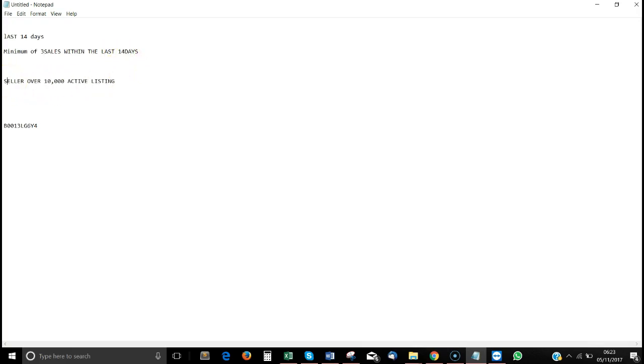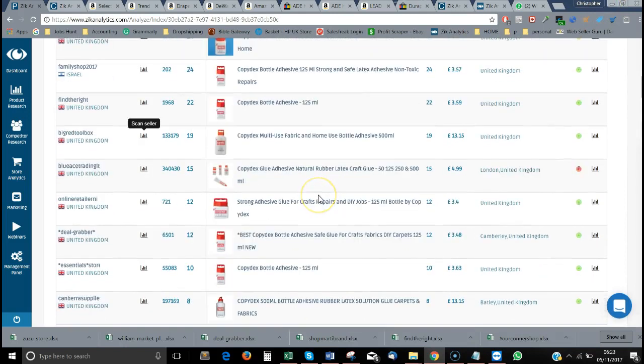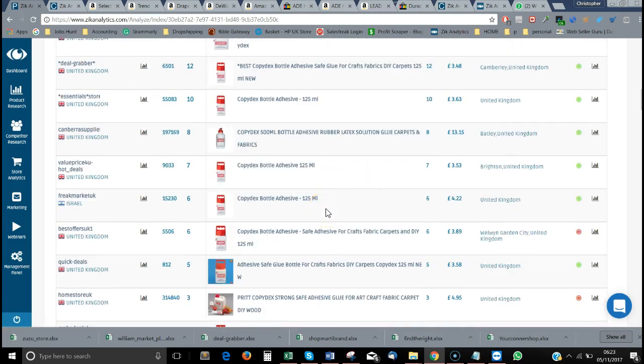Okay, sellers over 10,000 active listings, you manually scan them. Okay, this is our criteria. You manually scan them one by one. That's how you get manually, you dig deep to get fresh items. Most sellers don't do this, but if you do this, then you are ahead of them.